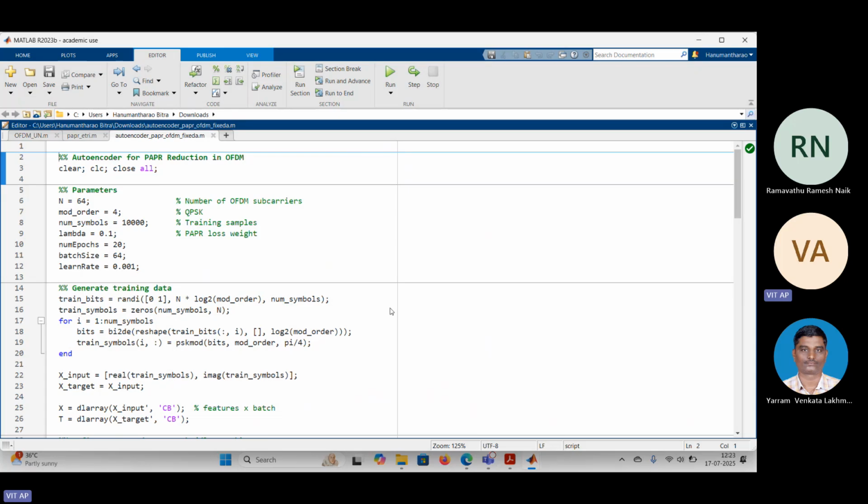Now each iteration, how many epochs? Completion of one iteration is nothing but an epoch. Here I consider 20 epochs. For each epoch, I consider a batch size of 64. The learning rate is 0.01. This is the initialization of parameters.